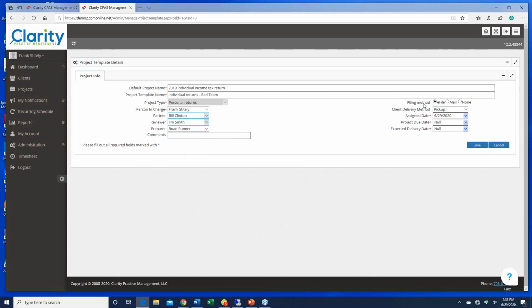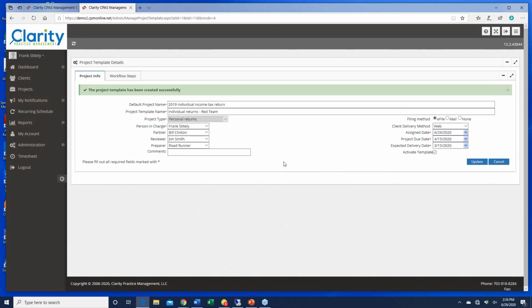Over here, what's our default method for filing? How are we going to deliver it? Project due date is likely the due date of the tax return. And then expected delivery date. You will almost certainly change this expected delivery date. So now I hit save.